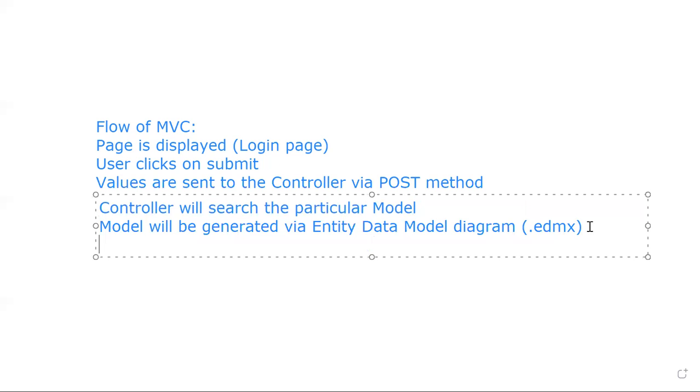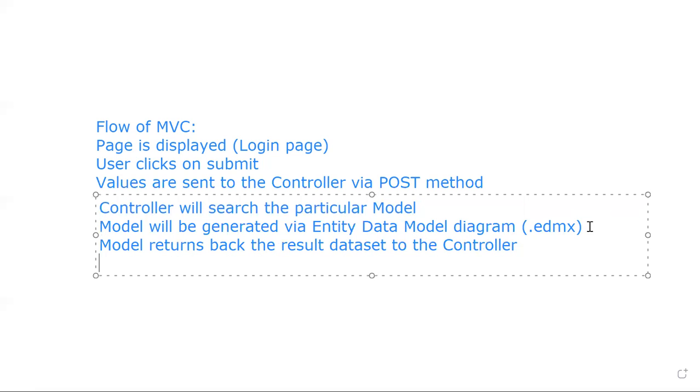So after the model is selected, the values are processed, and then the model returns back the result data set to the controller after processing the data. Then the controller renders the view and displays the result. This is the flow of MVC.